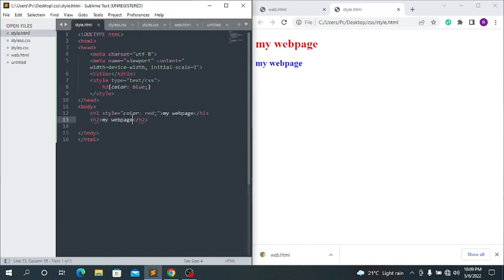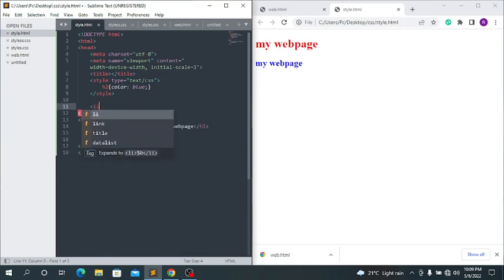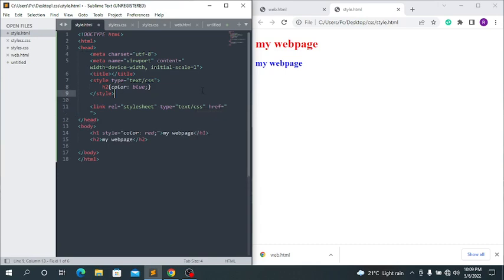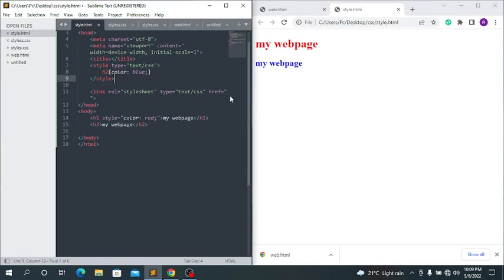So we want to link this external CSS file to our HTML file. You come to the head of the HTML and then type in link, and in here you enter the name of your CSS file. So our file was styles.css, and then save your file. By doing this, you would have directly linked your CSS file to HTML. So let's test if it works.